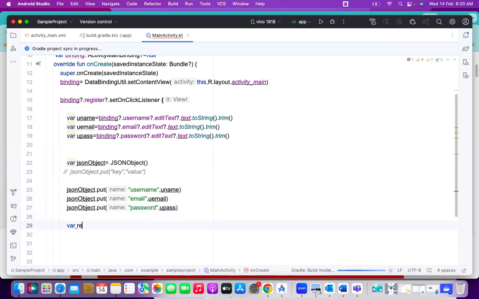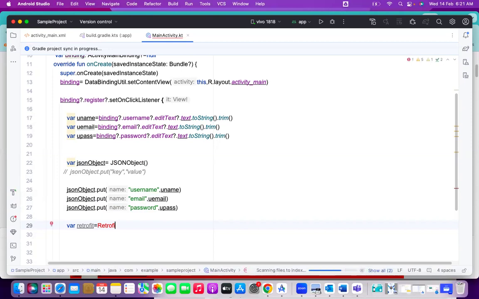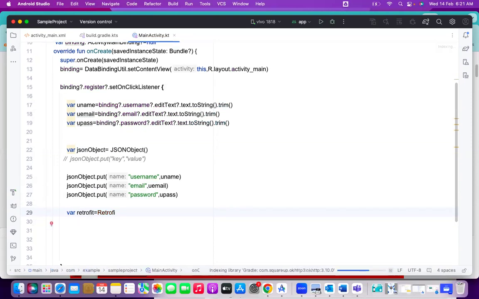For that, I'm declaring retrofit equal to Retrofit dot Builder. So I'm creating one Retrofit builder. Retrofit dot, we will select from the drop down so that the import happens automatically and the next steps will be generated from here automatically. The step is building the Retrofit, dot Builder.